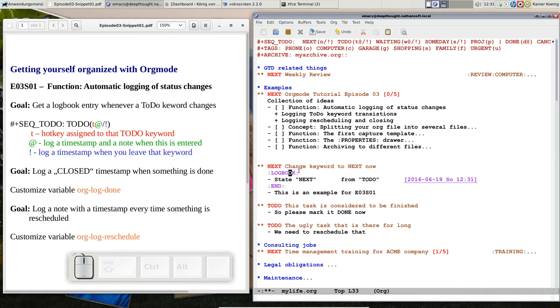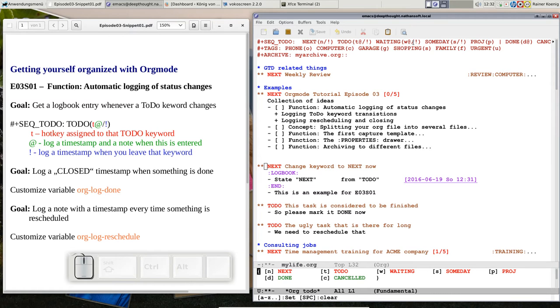Now, just imagine a usual support job where you are preparing an answer for your customer, you send it out, and then you say, okay, I'm done now, but I have to wait until my customer tells me what he wants. So we can change the status again, but now we move from next. That means we would at least record a timestamp, but we want to go to waiting. That means we enter waiting, and waiting says we also want to record a note. So let's press Ctrl-C Ctrl-T, and now W for waiting.